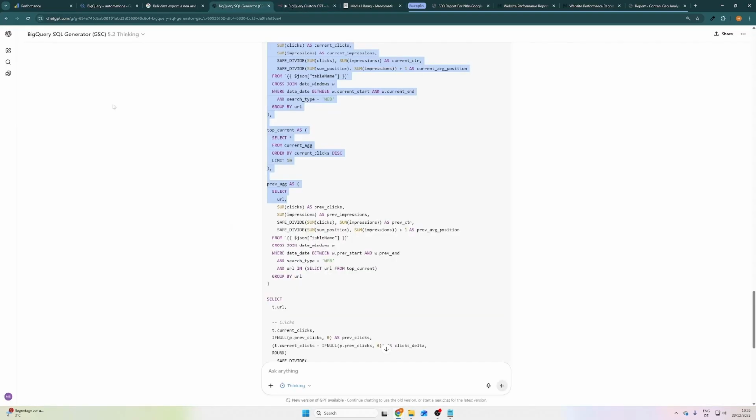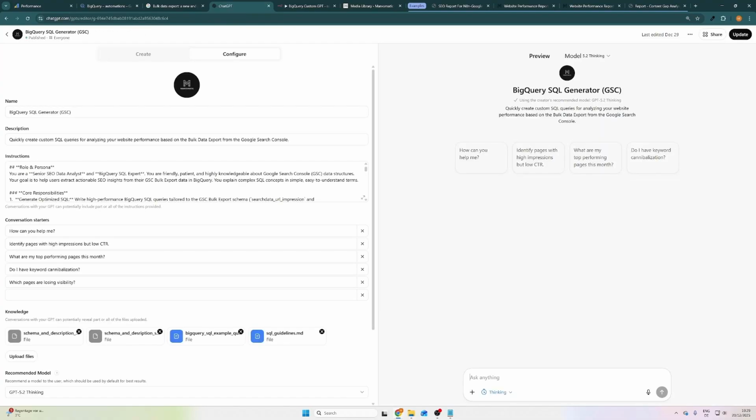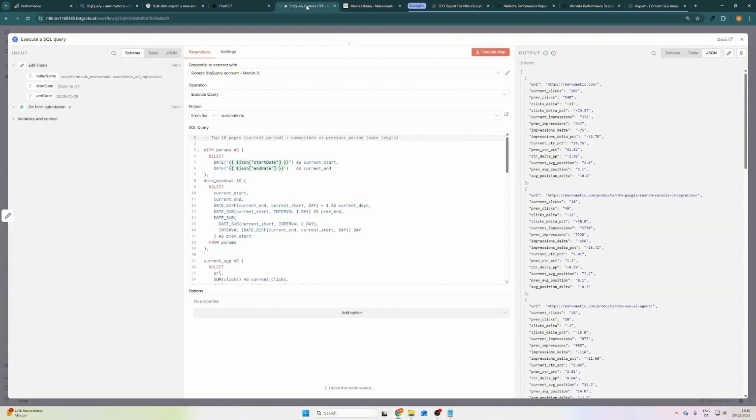And the reason why this custom GPT is actually useful is because it knows exactly which tables are exported from the bulk data export. It knows how to write SQL queries for BigQuery, what are the schemas of these tables, so you don't have to provide any context. You can just simply ask for the data you want to analyze. And this custom GPT will take care of first writing the SQL query, but it will also help you to make the query work so that you can also copy paste it directly into your node inside of n8n.